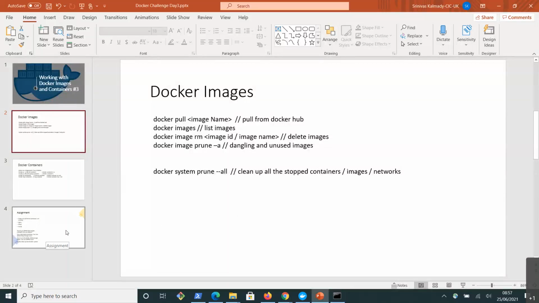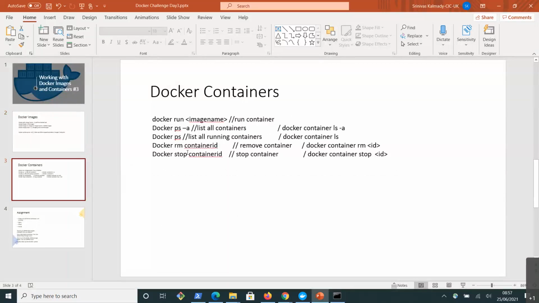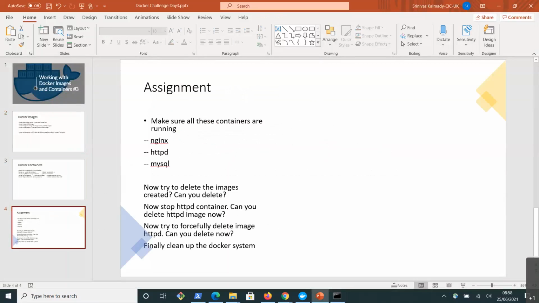Okay, so now let's see, yeah, here it is, docker stop, that we have discussed already. So now let's see the assignment for today. We have to run these containers in running mode. All these containers should be up and running: nginx, httpd, and mysql should be up and running. And then try to delete the images that are created. Can you delete them? That's the question.